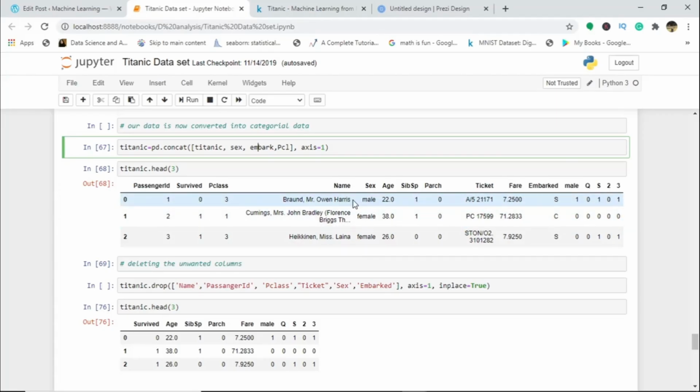So as we can see, the top three entries have been concatenated, and now we see that we have got various columns which are redundant and we do not want. So we drop those columns also, like sex, because we already have male here. We have embarked, which can be dropped because we've got Queenstown and Southampton here. And similarly, we can drop this P class because we've got 2 and 3. So I have dropped these things here. Also ticket is not important, so let's drop ticket, name and passenger ID, with axis equals 1 and inplace equals True.